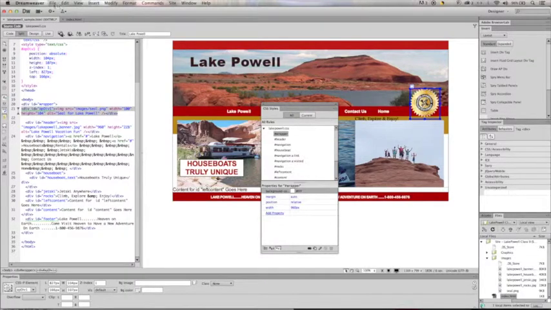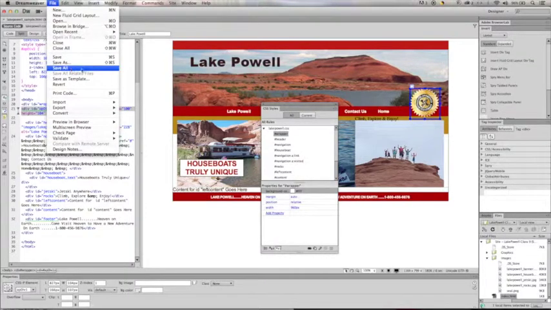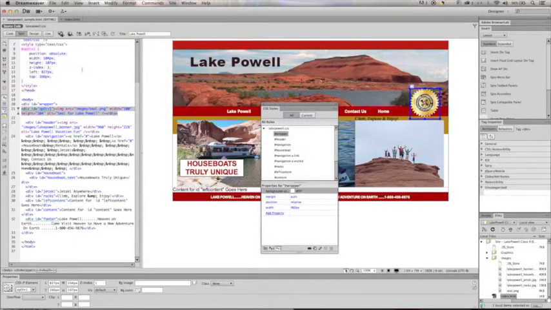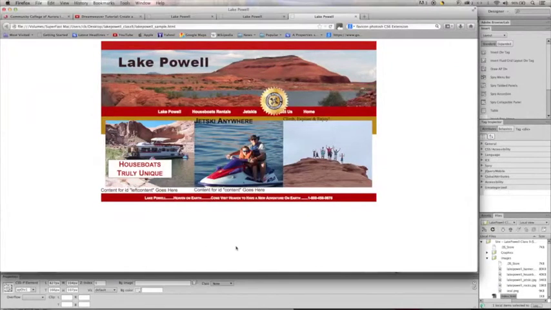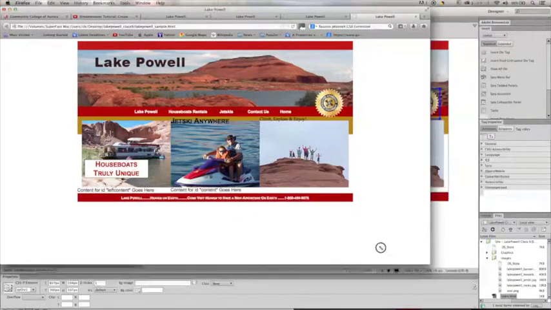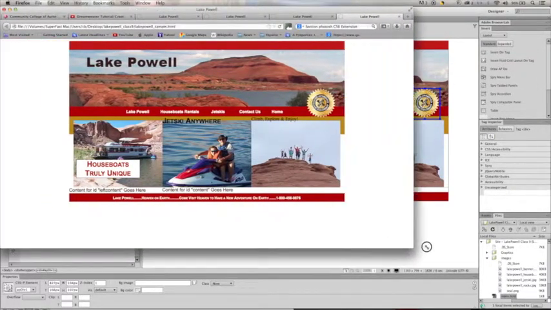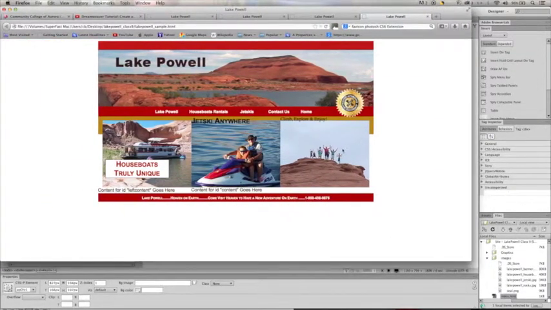Then I'm going to do a File, Save All to save both my style sheet and the source code, or the HTML page. Now when I preview it in a browser, and we'll give it a minute to pop up, you'll see that the seal is positioned based on the parent wrapper, or the parent element of the wrapper div tag. And when I resize, the seal stays with the design in the correct location.